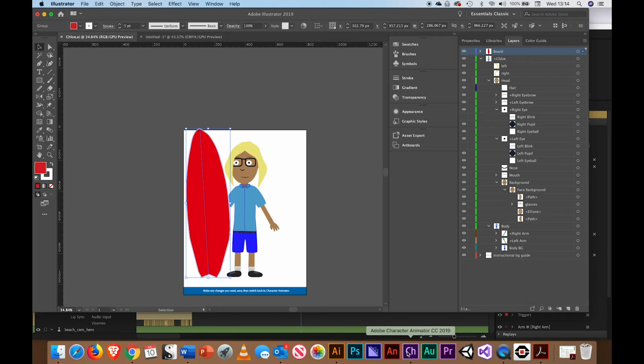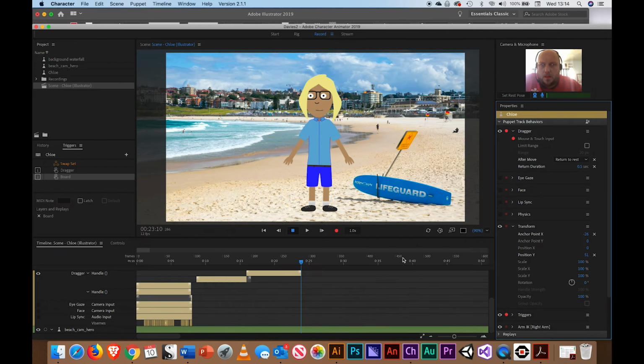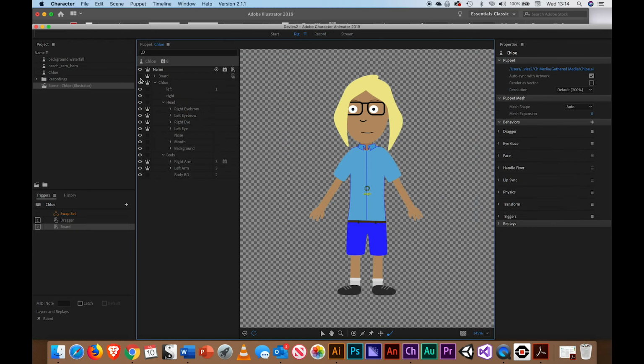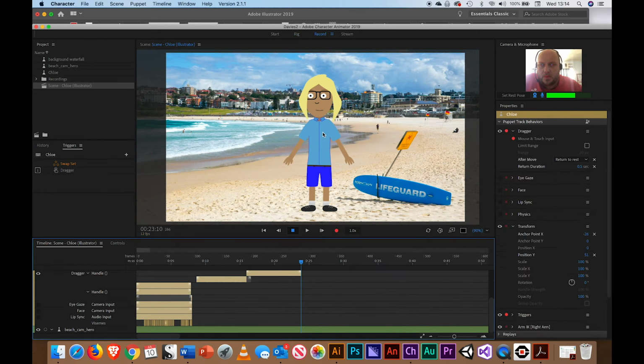So if I go back into character, what you can do is you go to your rig, and here's my board. And obviously you can't see my board, so it's invisible. But down here, I'll delete what I did, if I can. Here's my dragger, which is just my hand at the moment. Sorry, this is just number 1, so if I press number 1, it waves. So I created a swap set. So I pressed plus to create a swap set, and I should probably rename this wave.